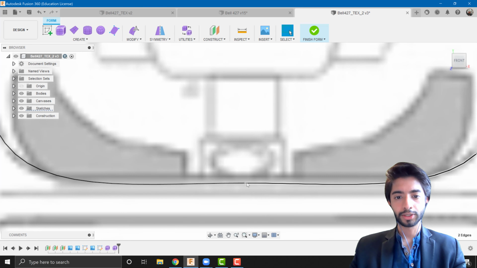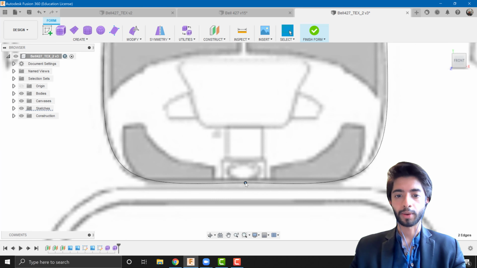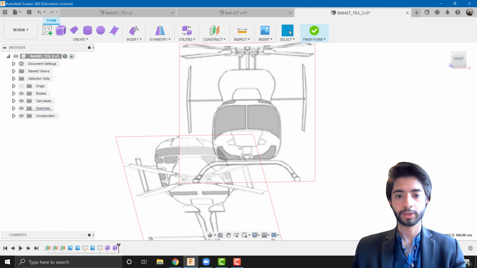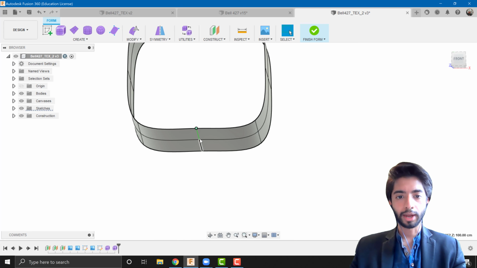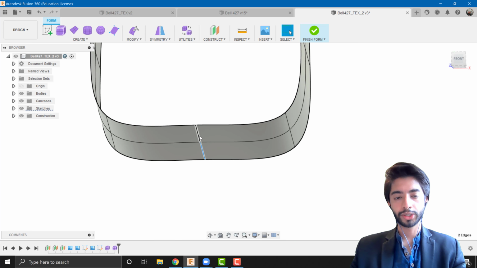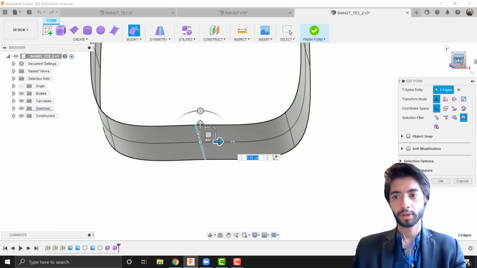And you can see here that it's curving up a little bit, and I don't want that to happen. I want it to be as flat as possible. So I'm just going to click on this and revolve around it. And once again, I'm just going to double click on that edge, right click and edit form.